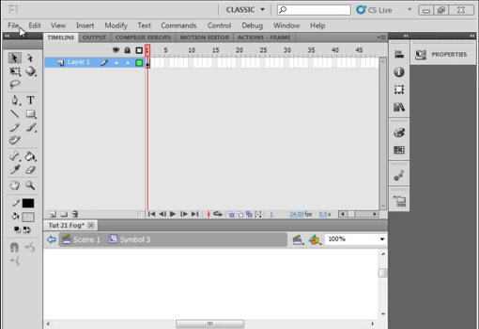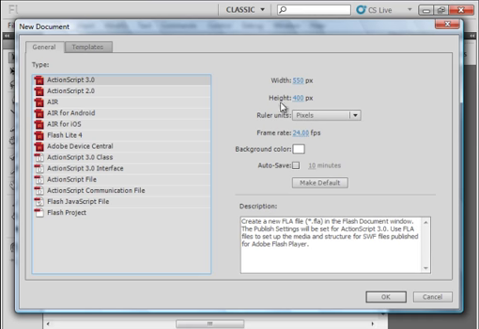Welcome to Flash CS5 Tutorial 28, Fog Rolling In. I have the CS5 program opened, and I'm going to open a new FLA. I'm going to keep the default settings for now.